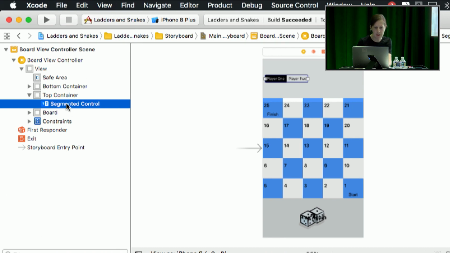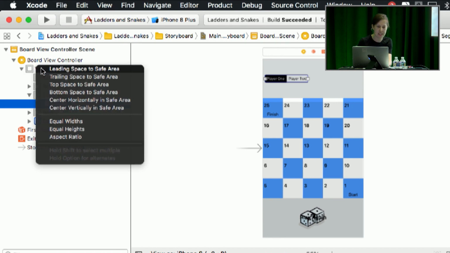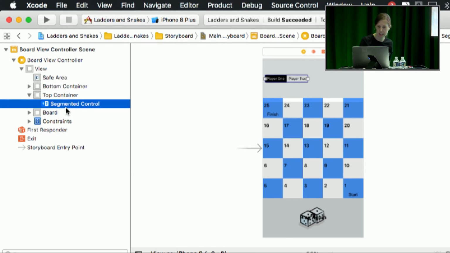So with that, I'm going to control drag between our segmented control and our view. And I'm just going to say, holding the Shift key, then click Center horizontally in safe area, Center vertically in safe area, and hit Return. And whoops, actually that's not what I wanted to do. That's probably what I did in demo 1. Muscle memory is a serious thing, so let's just again hit Command-Z to undo that.